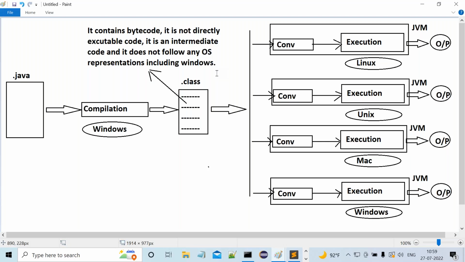Now my question is, how many JVMs did we use for the four executions? One JVM or four JVMs? Please respond clearly. How many of you are saying one JVM? Please raise your hands. How many of you are saying four JVMs? Right, 50-50 percent.